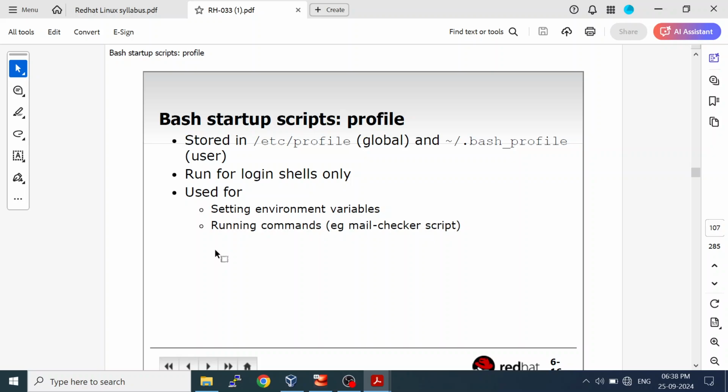This is important. This is what? A startup script. When you come to office every day, after login you have to do some work. So you can automate it by defining this work in a script file. So when you log in, immediately that command will run. How? When you define it in this startup script. So there are two files. One is called profile, another is called bashrc.